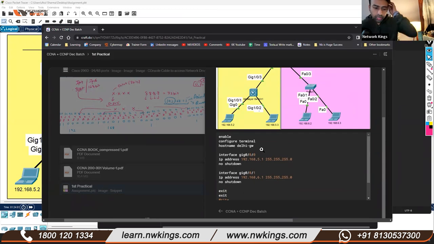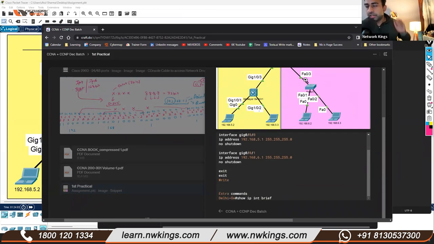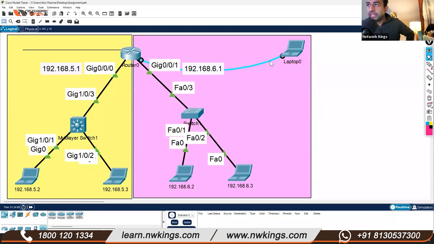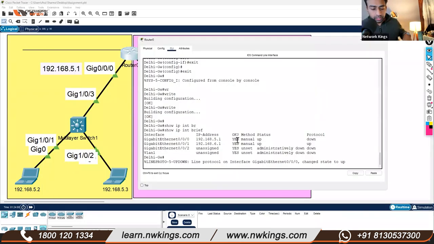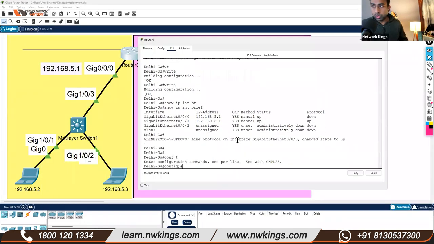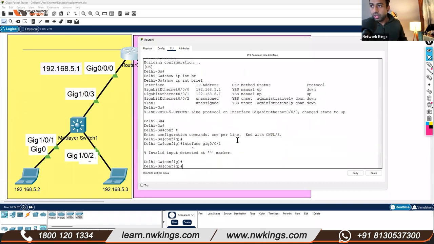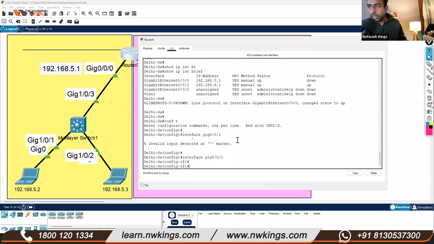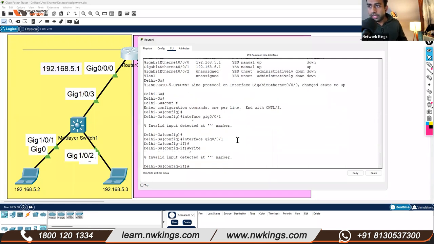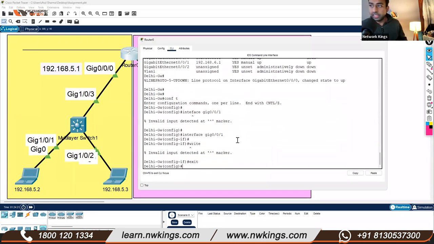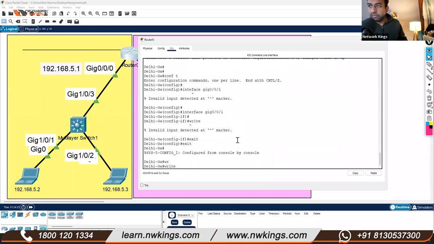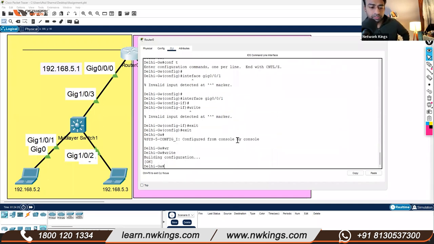We use the write command after exit. Why am I typing exit here? Because when you are in the interface mode, if you type write right there, it will not work. That's why exit, exit. And in the privilege mode, the write command will work. That's why I have given two exit commands.